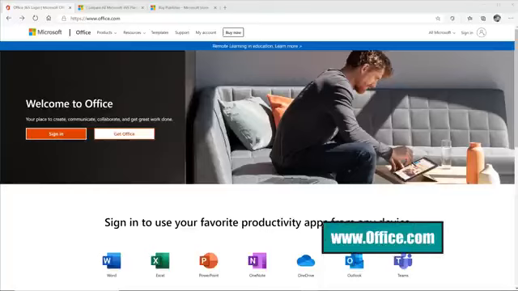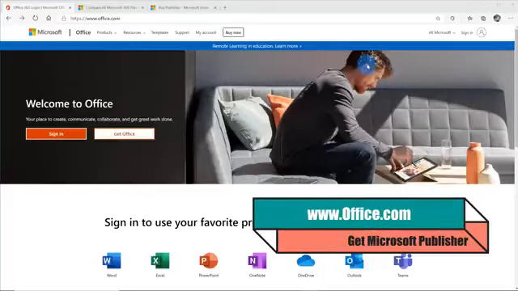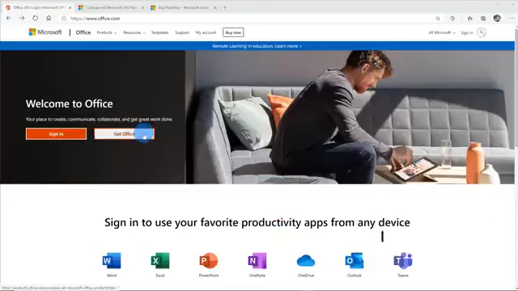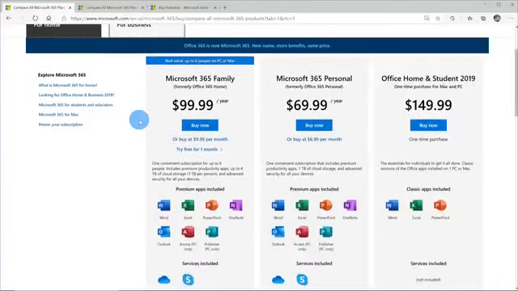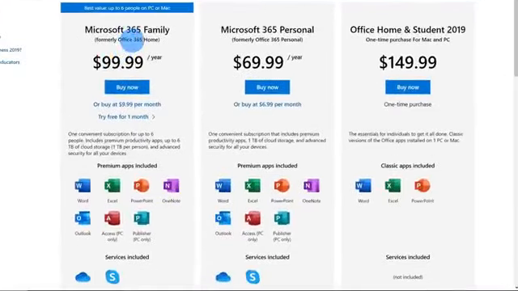Now, first off, navigate to the website office.com. Once you land on office.com, let's click on Get Office. This will drop us on a page that lists out various subscription plans that give you Microsoft Publisher. The first option is the Microsoft 365 Family Plan, and it's about $100 a year, and that includes Microsoft Publisher.